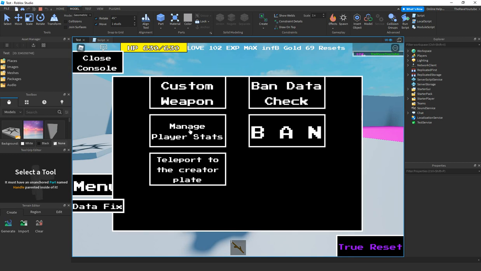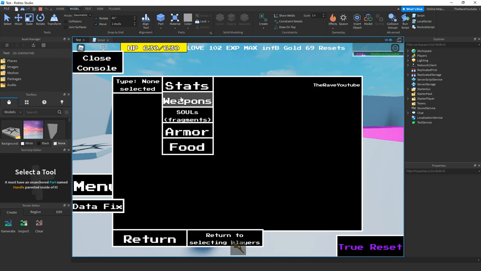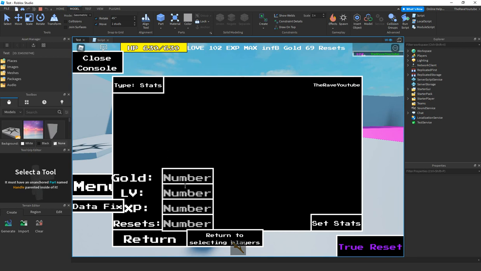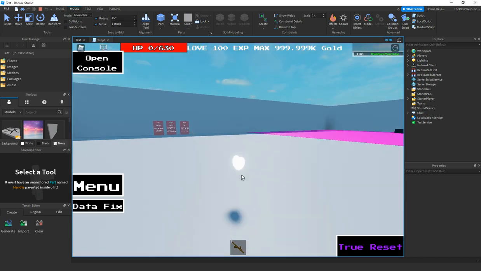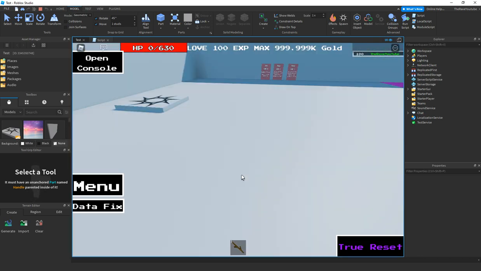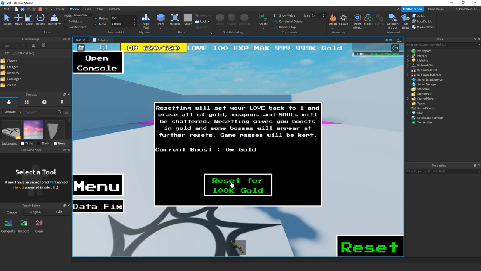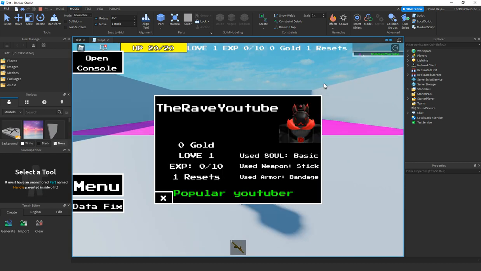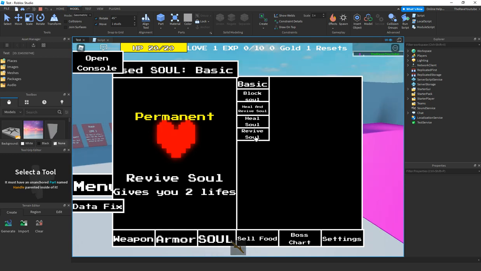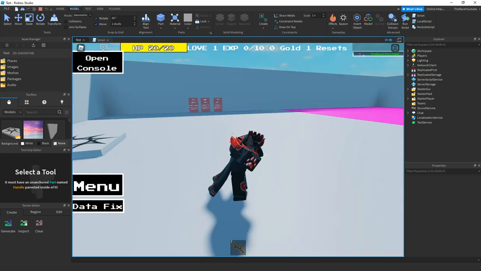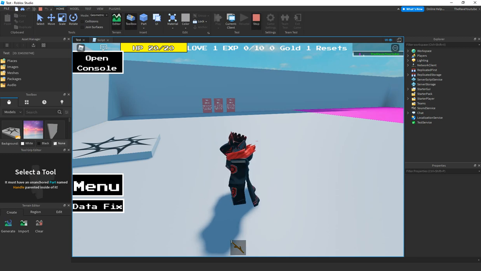If you still have this bug, you need to just open the console, match player tests, stats. Go to stats, type this: gold count, level count, XP count, and reset count. Actually, when you did it, reset your character. You need to just press the reset button. And you reset, and you're actually gonna have basic armor. So yeah, let's move to the next.